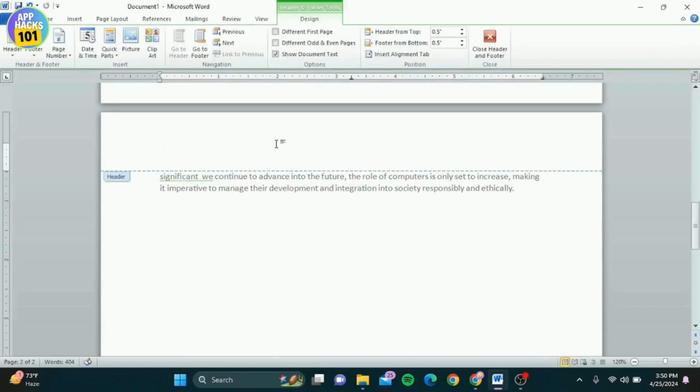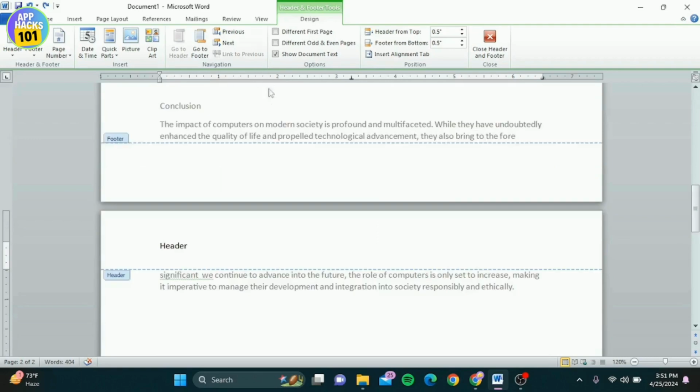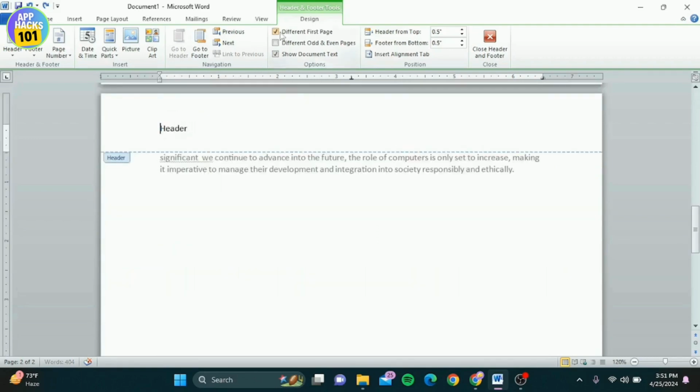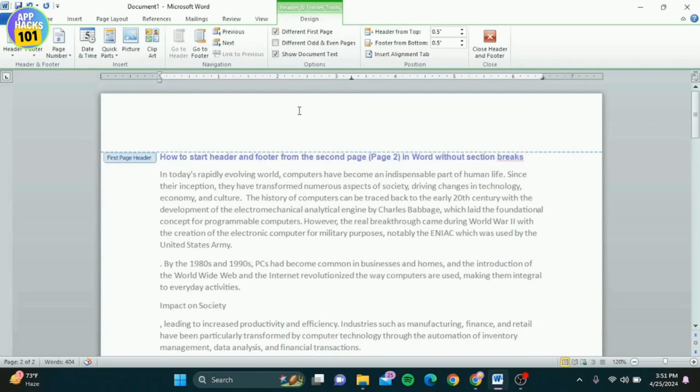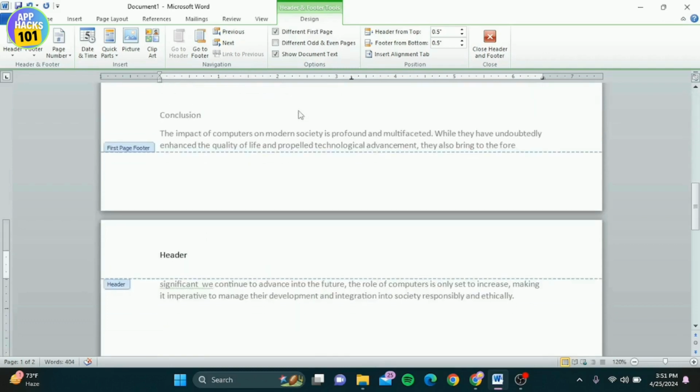Now you can type in whatever you want in your header or footer starting from this page. For example, you can simply write header or whatever you want. And there you have it. Your header starts from the second page without affecting the first page and without the need for any section breaks. And that's it. You now know how to start headers and footers from the second page without using section breaks.